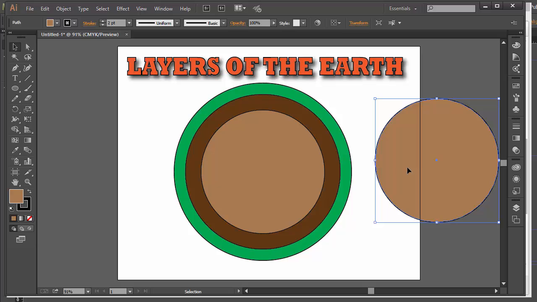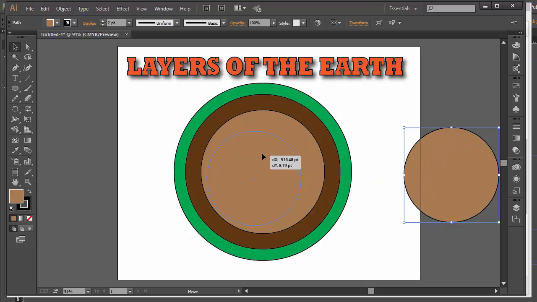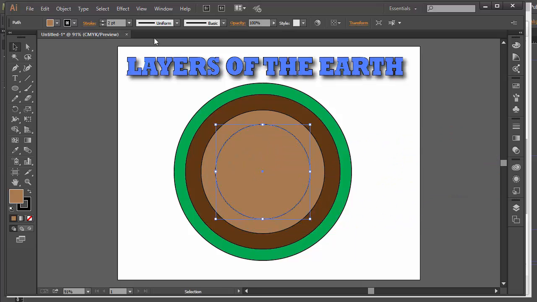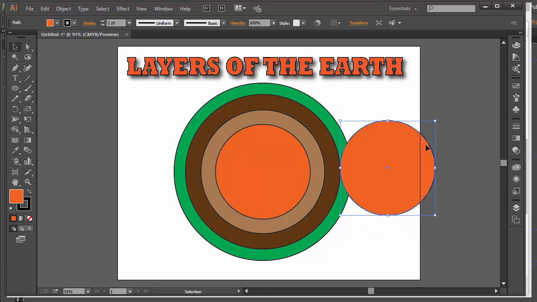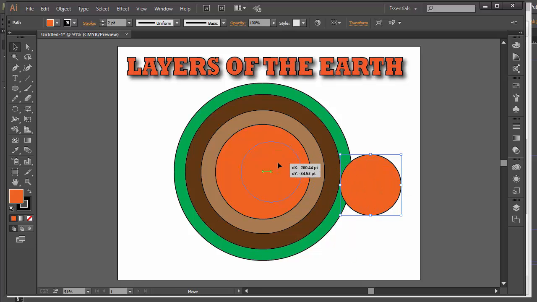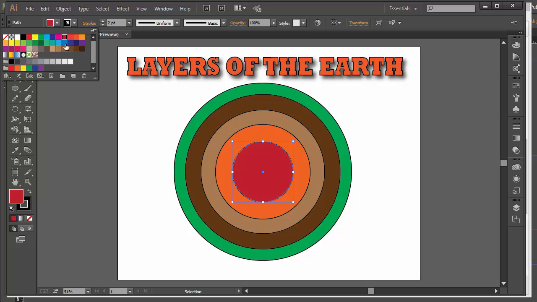I'm going to alt drag that. Remember, I'm going to need 5 sooner or later, so this one's going to have to be a little bit smaller. I'm trying to make this look like a jawbreaker that's cut out or whatever. Now that one's got to be a different color, so we're going to go with kind of an orangish color there, and I'm going to alt drag that, and we're now down to our innermost layer of the earth. And I'm going to put that right in there and fill that with red.